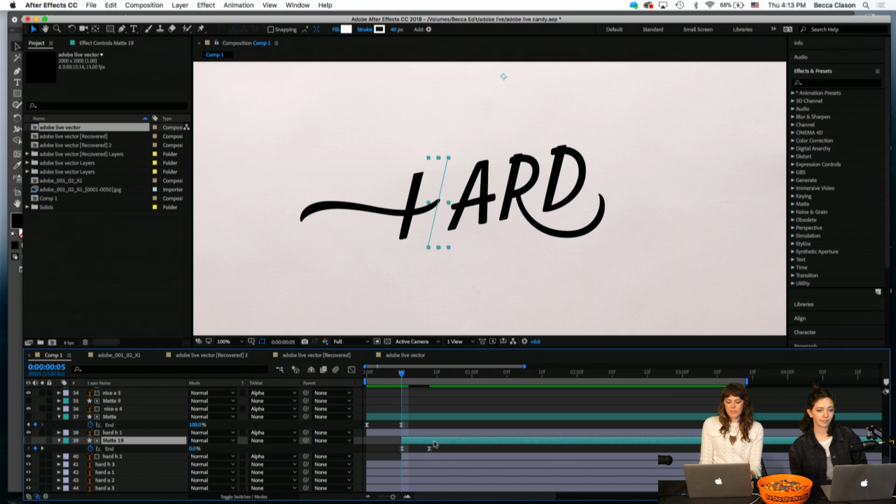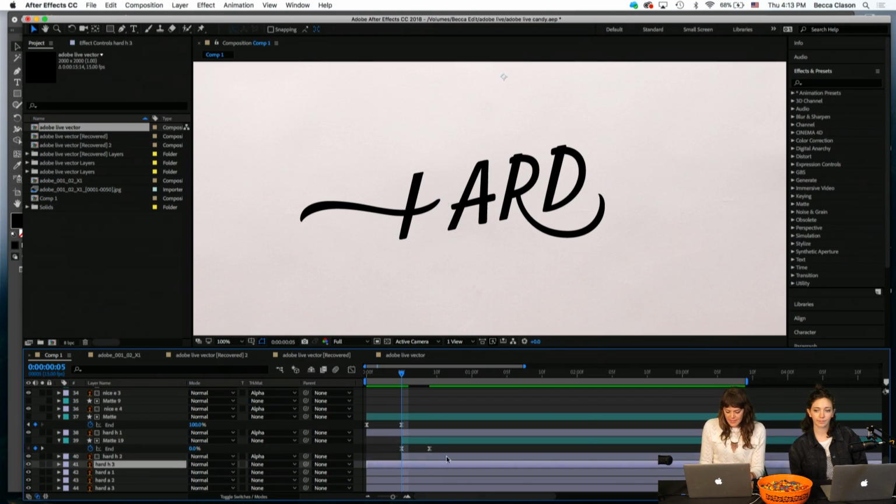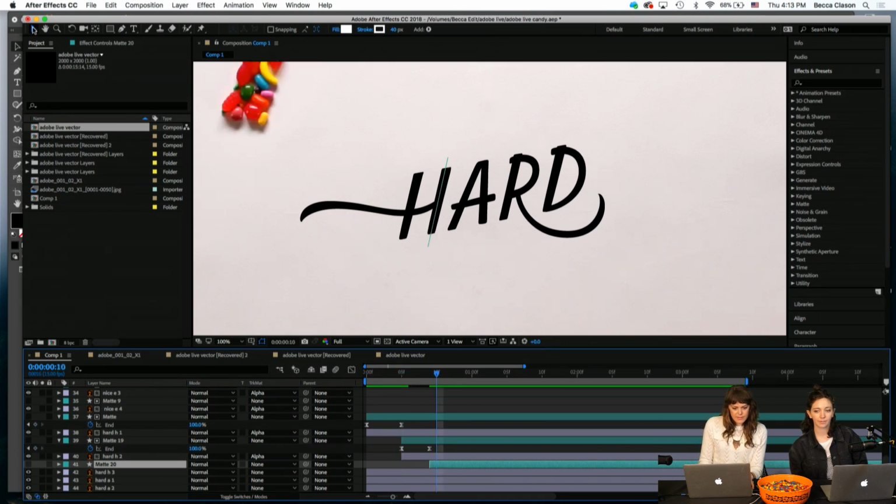Okay, so I'm just going to keep pasting these layers and connecting them to their strokes and moving them out so that they're staggered each time.